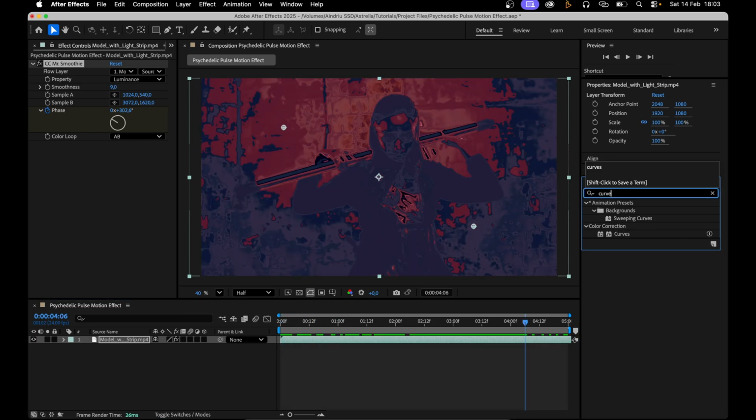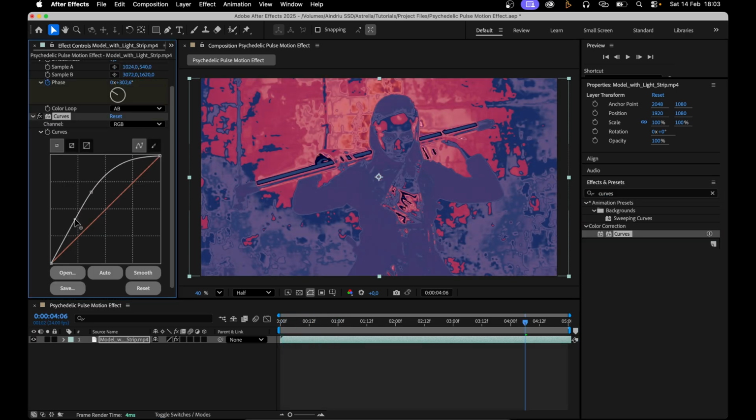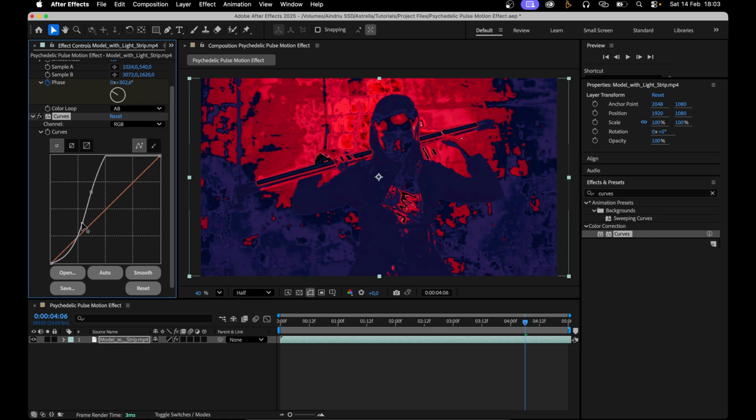I'm going to add a curves, ramp up the mids, pull down the shadows, just like a really strong contrast basically, but make sure the dark colours aren't crushed.